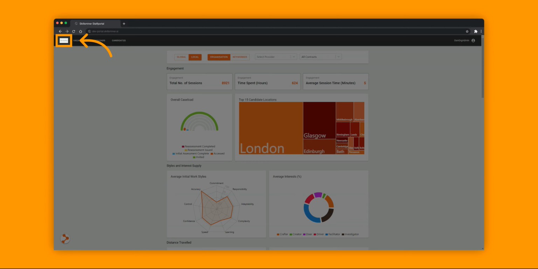Click on the logo in the top left-hand corner. There is a huge amount of data available on this page, so we'll briefly describe each element. Depending on your role and access privileges affects what you can actually see. The first section is on engagement and shows you how your users are engaging with SkillsMiner.